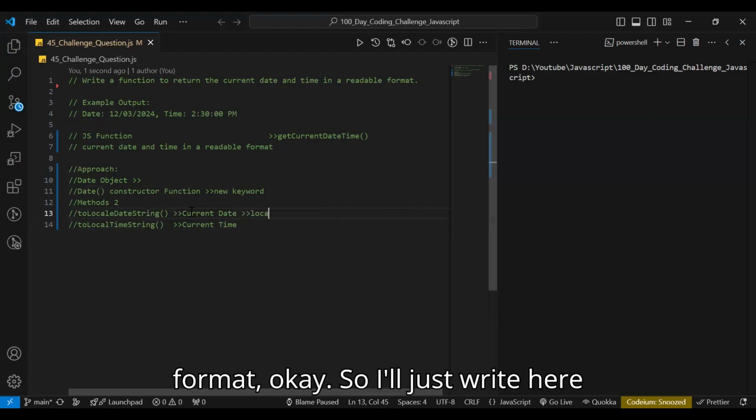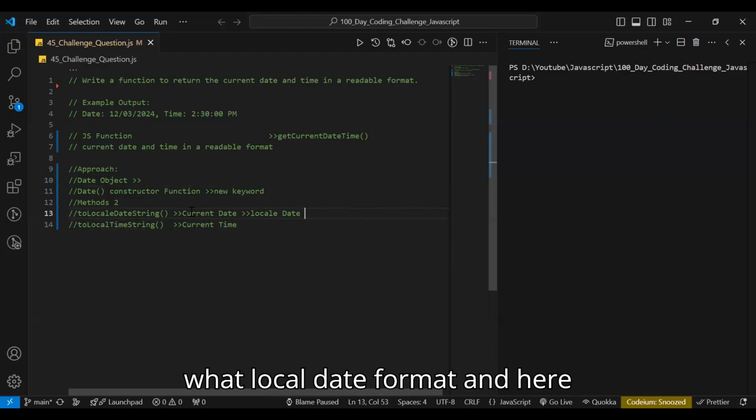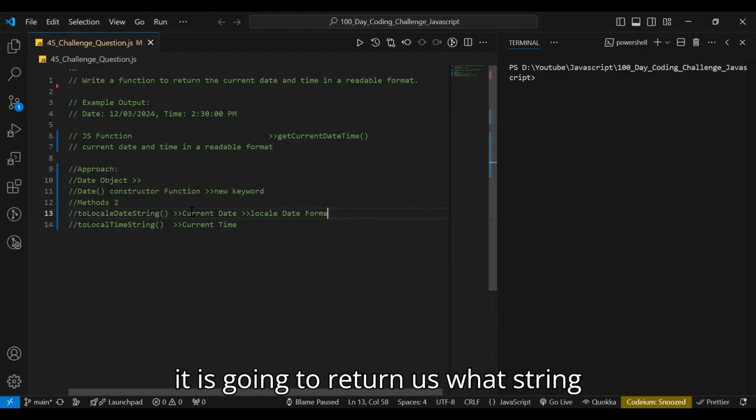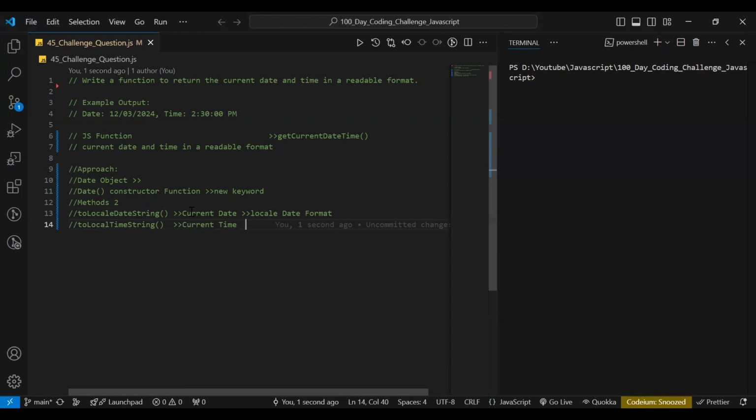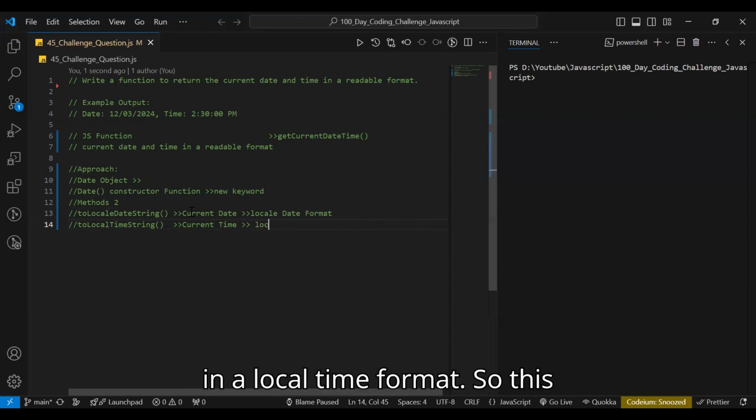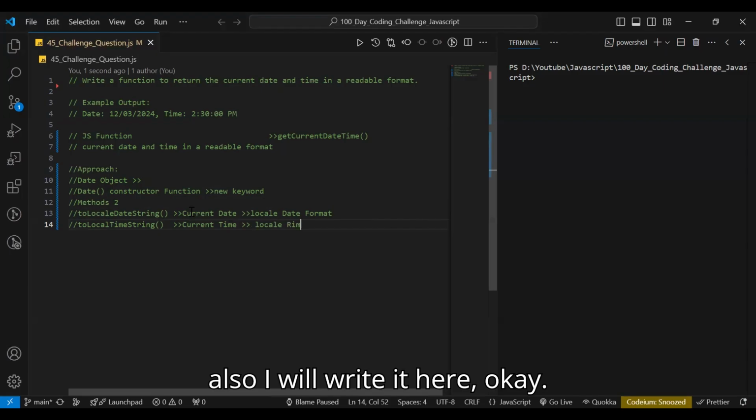Okay. So I'll just write here what? Local date format. And here it is going to return us what? String representation of the current time in a local time format. So this also I will write here. Okay.